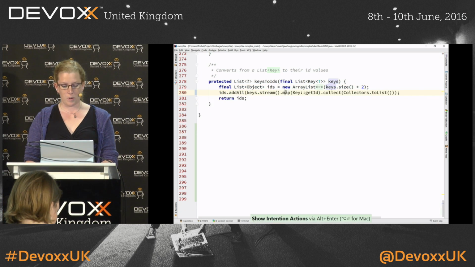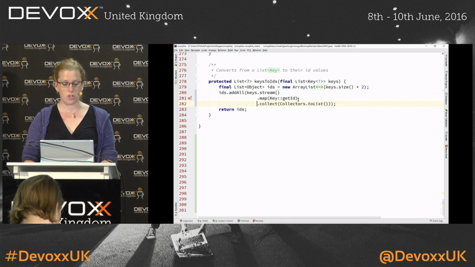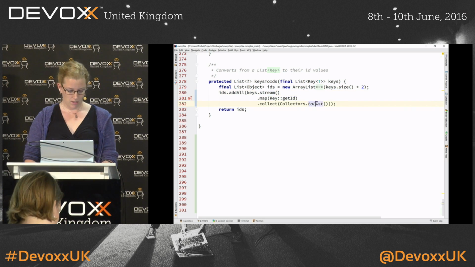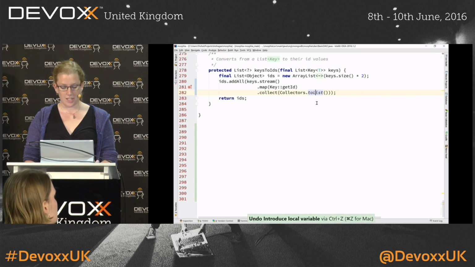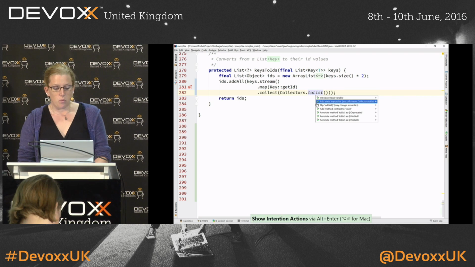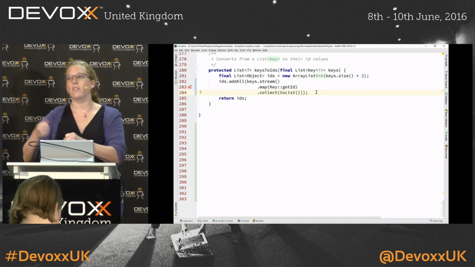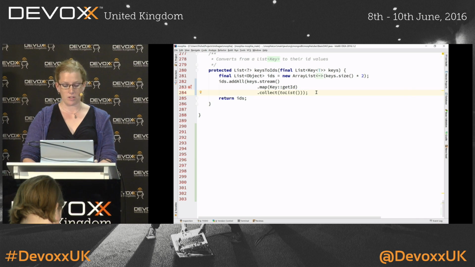IntelliJ is suggesting that I can replace this with a collect statement. So instead of what we were doing before, we use streams, we map it using the ID, and we collect it into a list. Again, I'm not going to go into too many details about how and why, but that's the operation that we want. We were going over a collection, taking out one field and turning it into something else.